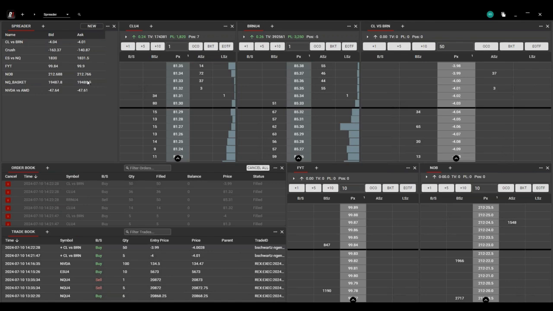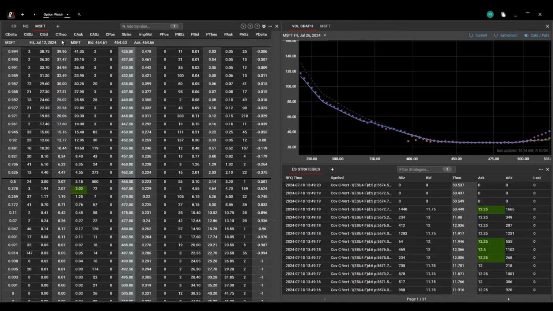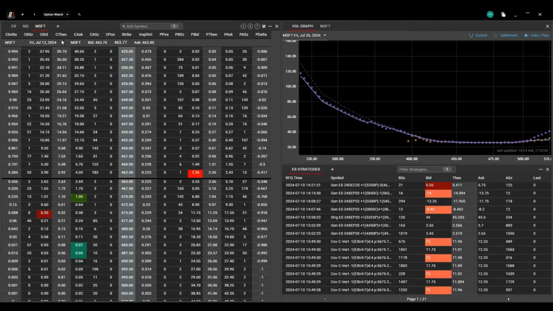Let's take a look next at our options functionality. So we've talked about futures, we've talked about equities, the way that you can execute both, the way that both can be spread. Let's take a look now at the options market. So I'm going to flip to my option watch page and give you a look at what we have here.